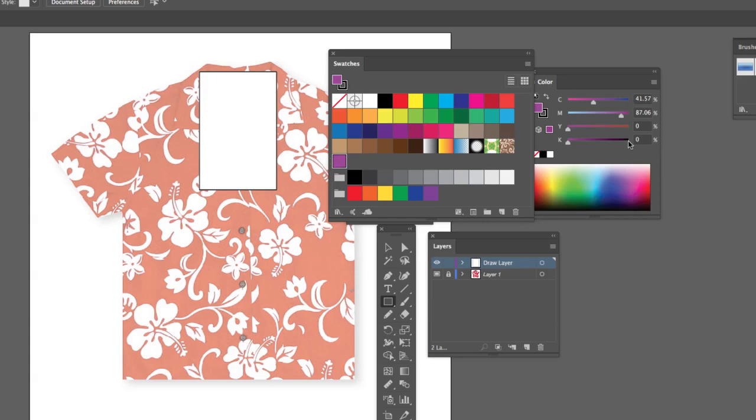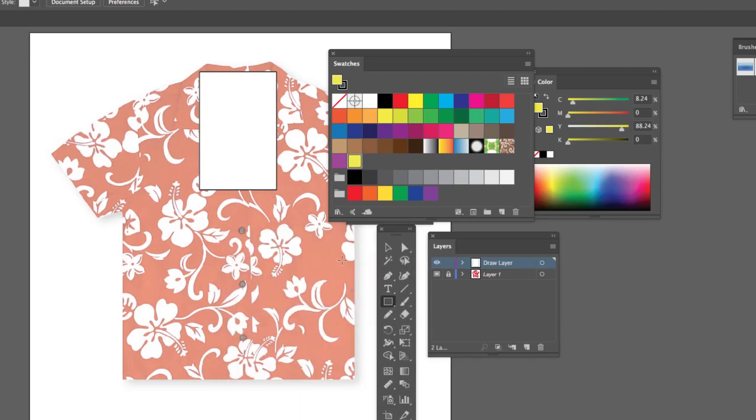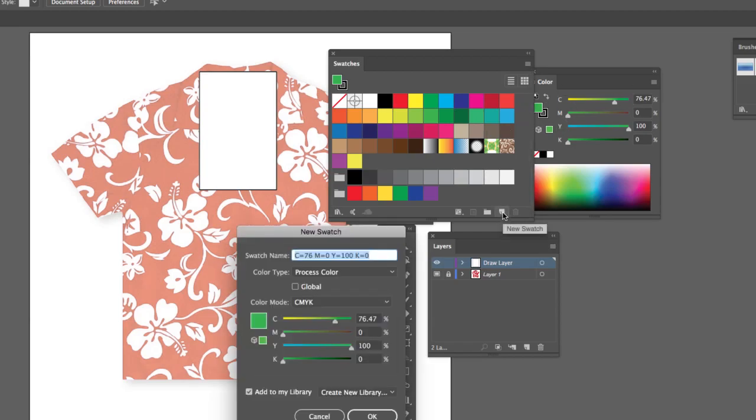to work with. I'm just going to mix some other colors that I think would look nice in a Hawaiian shirt. I'll just call that canary. Use that green. Hit a new swatch. We'll call that leafy.